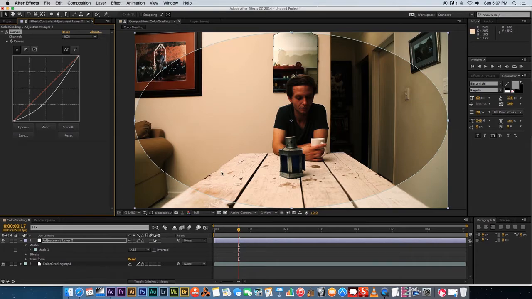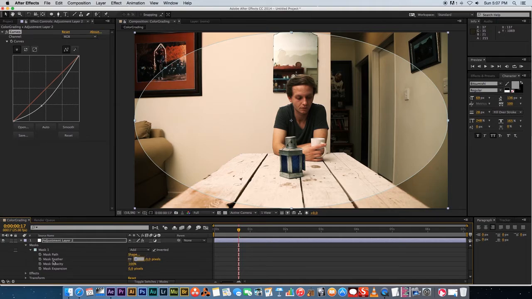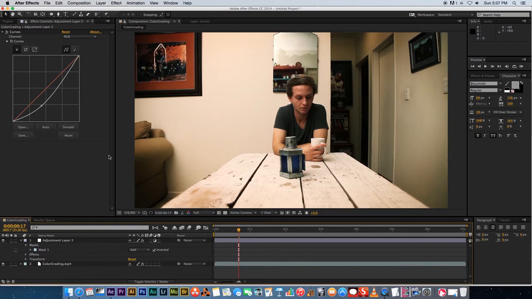And then we want to invert this mask so it will only affect the outside area of the mask. So go down to your mask, and right next to the mask you'll see inverted. Tick that and you'll see that it will only affect the outside. Then we also need to feather this mask, so go into the mask settings and let's change the feather amount to around 250. Press enter. Okay, let's just see the difference when I disable this.